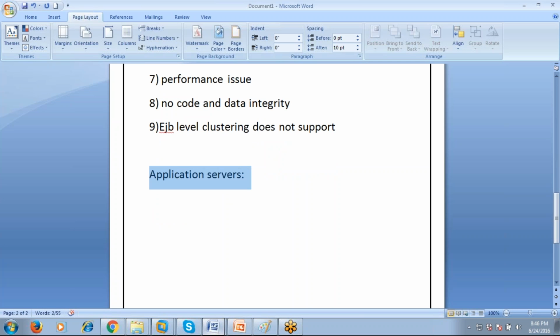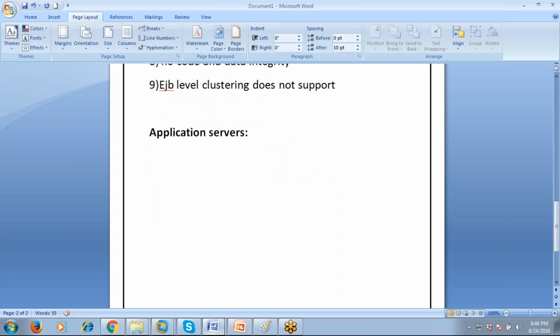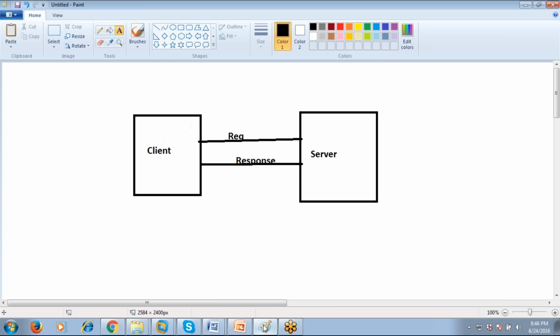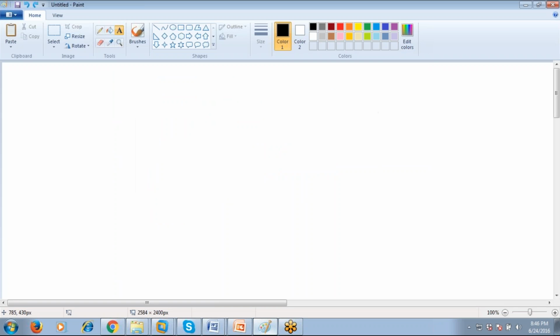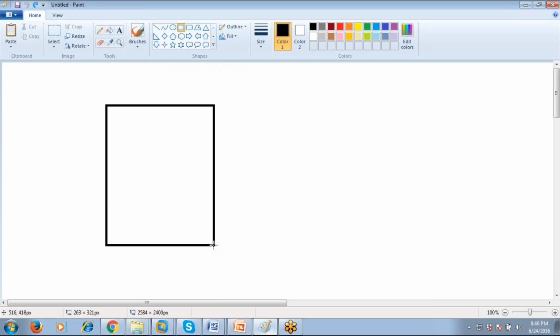What is an application server? How are requests processed? And what is the architecture of the application server? An application server is software that provides an environment to deploy applications. Those deployed applications are available to the client. In a distributed environment, the client is able to access those applications, either locally or remotely. That is what you can call an application server.